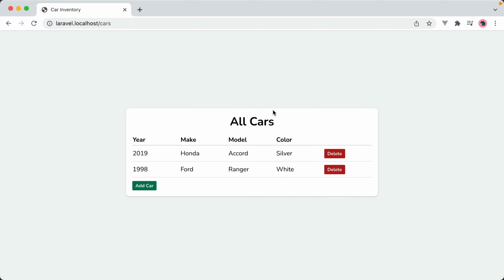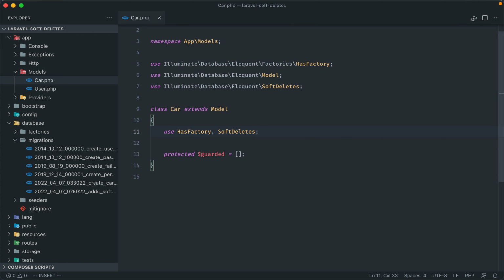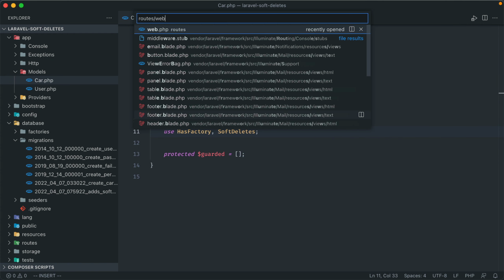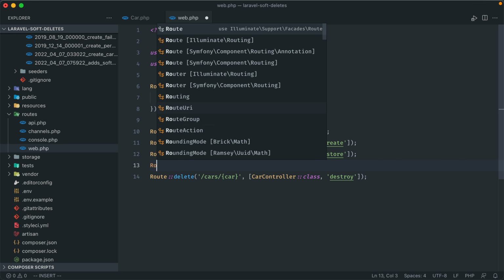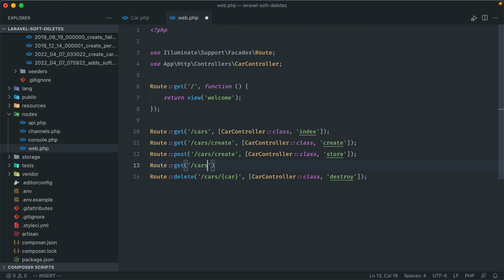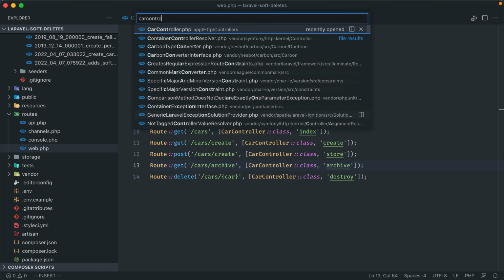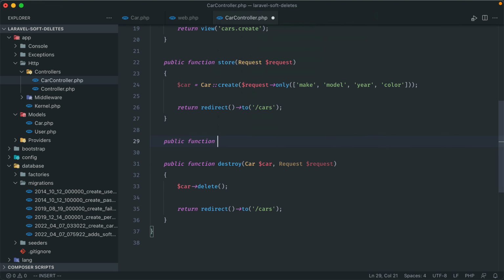Alright, what if we wanted an area that a user could go to see all of these soft deleted models, kind of like an archive page? Let's create a route and controller for that, as well as a view. So back in our codebase, let's open up the routes web file. Under here, we'll call Route::get cars/archive. And we'll call an archive method in the CarController, and we'll put it under this store method here.